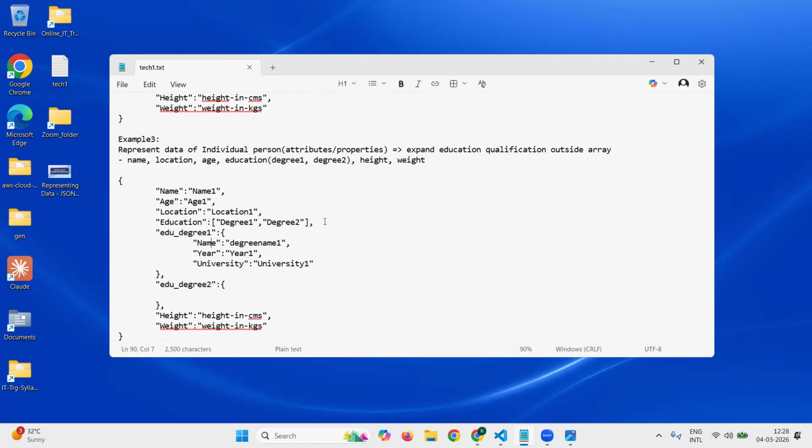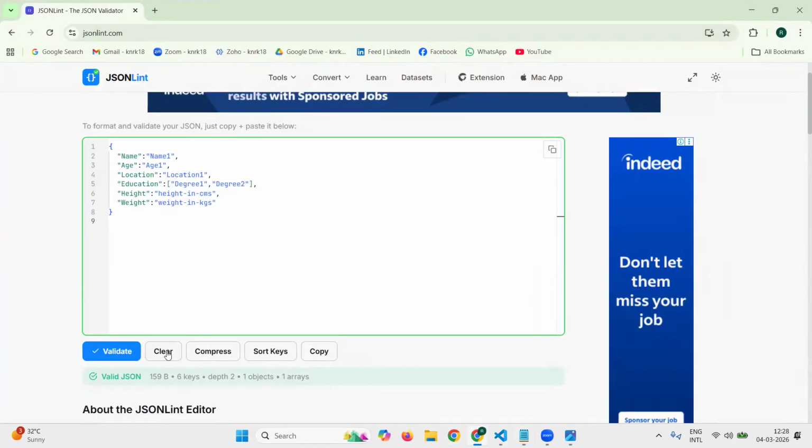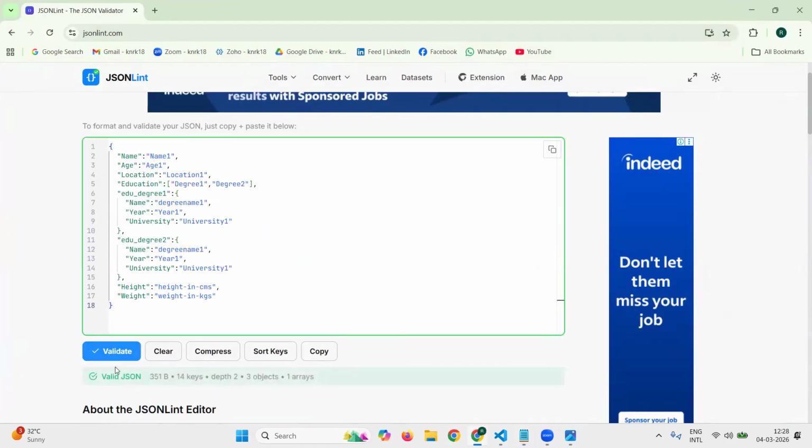Second degree, I'm expanding values here. Only values. Now, let me check syntactically whether this representation is correct or not. Clear previous data, paste it and check. That's correct. How many objects do you have? 3 objects, because we have expanded these values once again into sub-objects. Overall one object, this one object, and this is another object, and one array, this one.